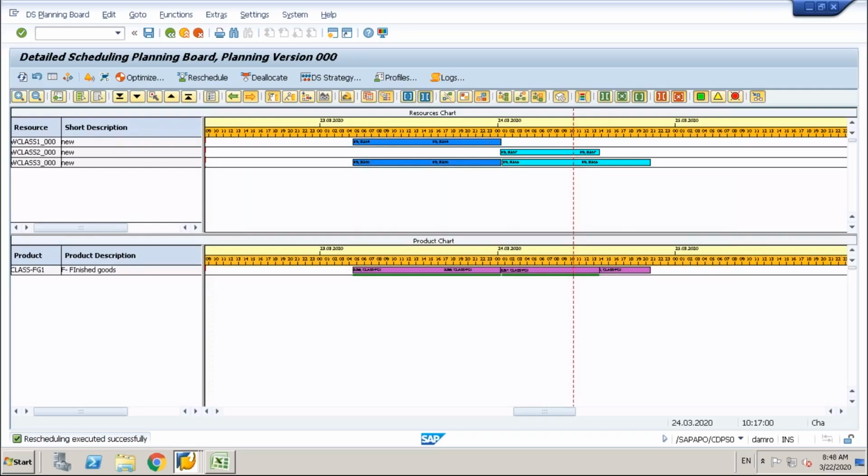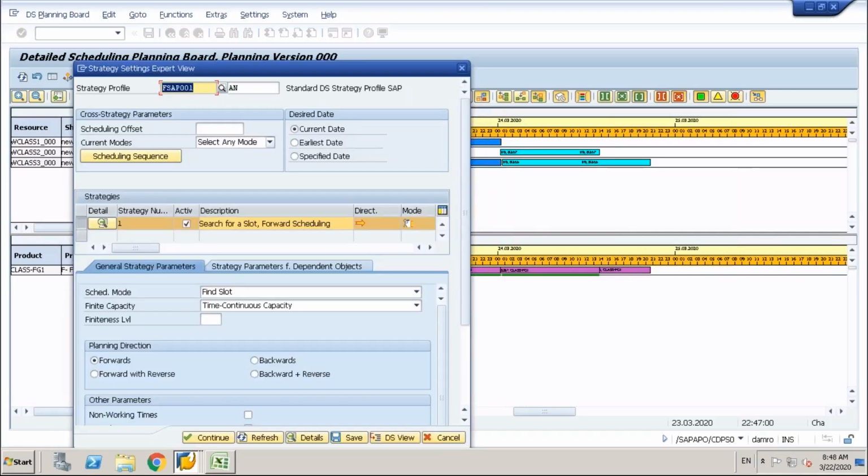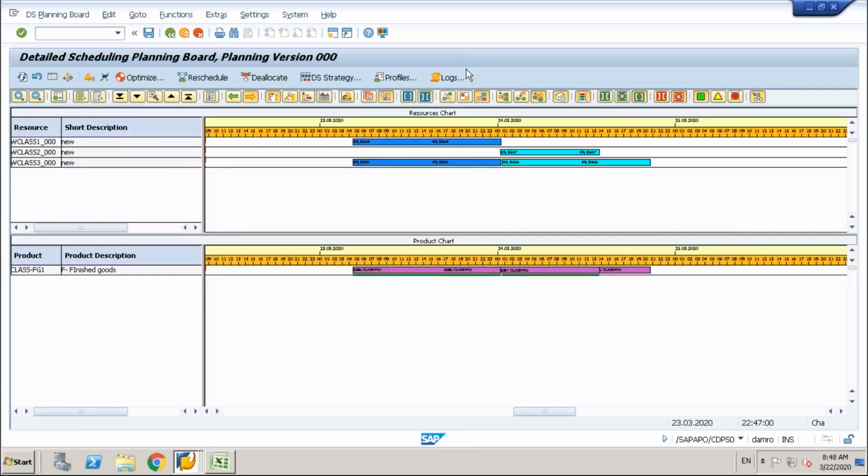Okay, so now that you know this, think that this was based on setup group and setup matrix. Now we have 2 orders. On the first machine I have 5 orders. What it did, I went to the DS strategy, I said select mode, select any mode, and I did. So it simply moved the orders randomly based on the dates, based on the length of the order. But the same thing can happen in the optimizer also. That's the only difference.